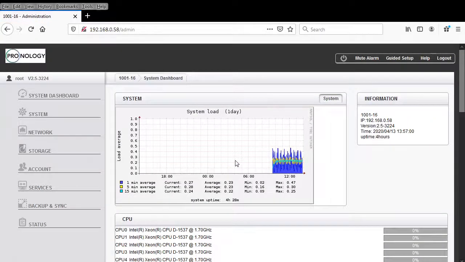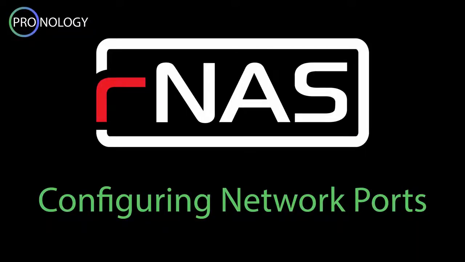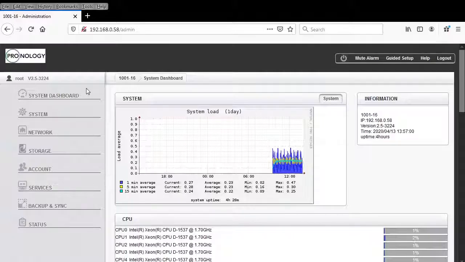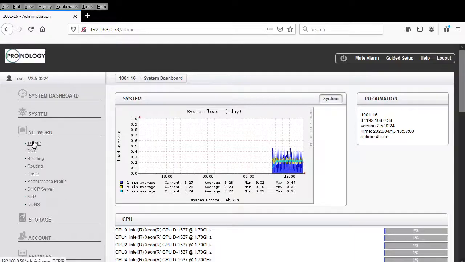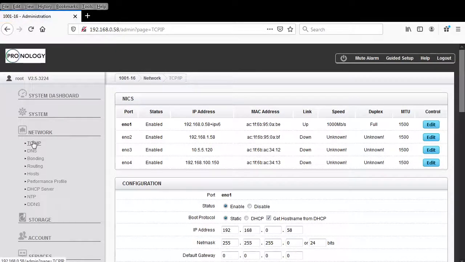At this stage, we have connected to the rNAS web interface and are ready to set the IP addresses of the network ports. To configure the ports, click on Network and select TCP/IP in the expanded submenu. In the top section titled NICs, you will see settings for port EN01 through EN04, which correspond to ports 1 through 4 on the rNAS.